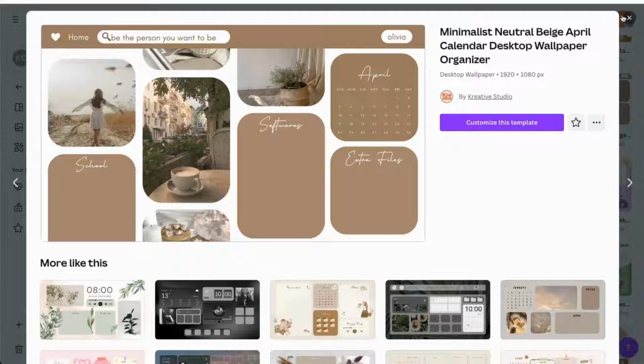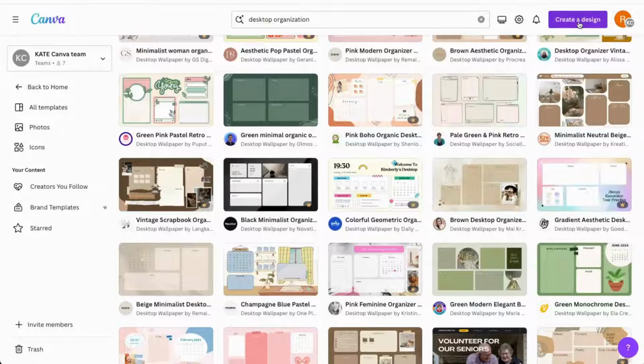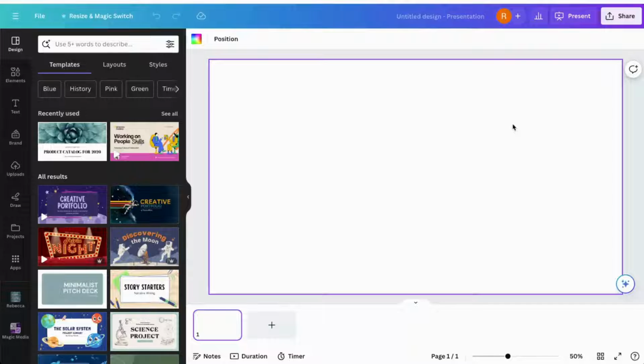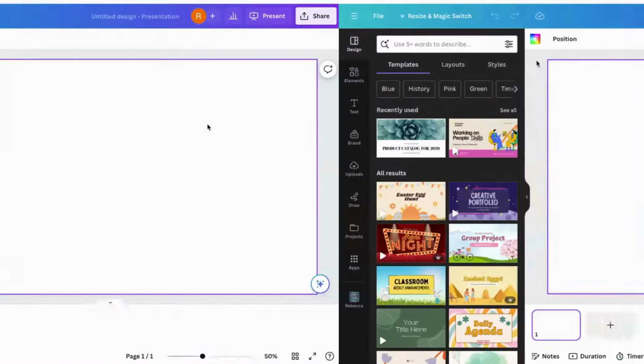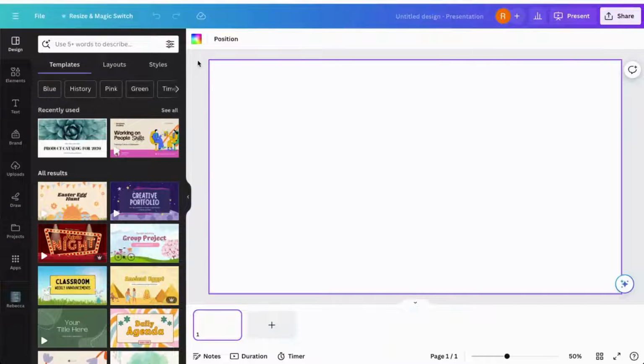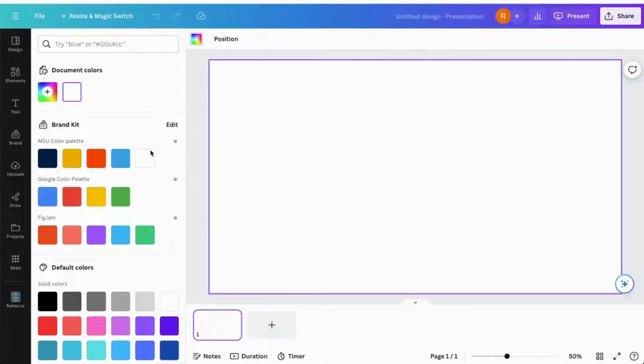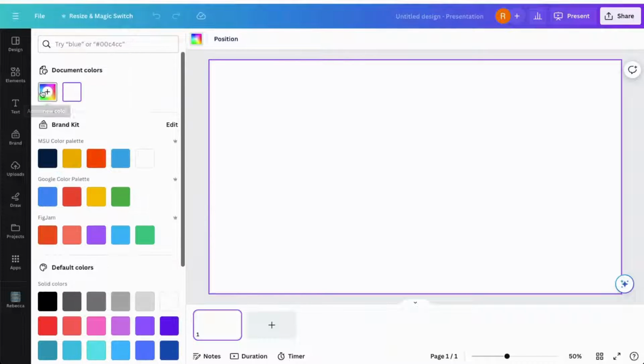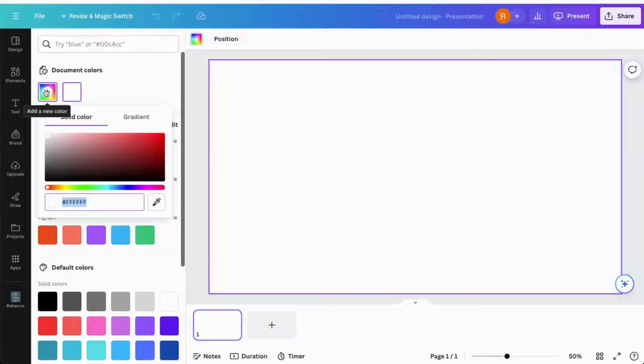If you prefer to start with a blank template, then click Create a Design and select Presentation. This project size is the same as the templates we were just looking at. I'm going to be using a blank canvas for our demo today so I can showcase a few more Canva tips and tricks. First up, choosing a background. You can go with a solid color by clicking on the rainbow square in the top menu bar. Choose from one of the default colors or gradients, or click on the plus icon to select a custom color.